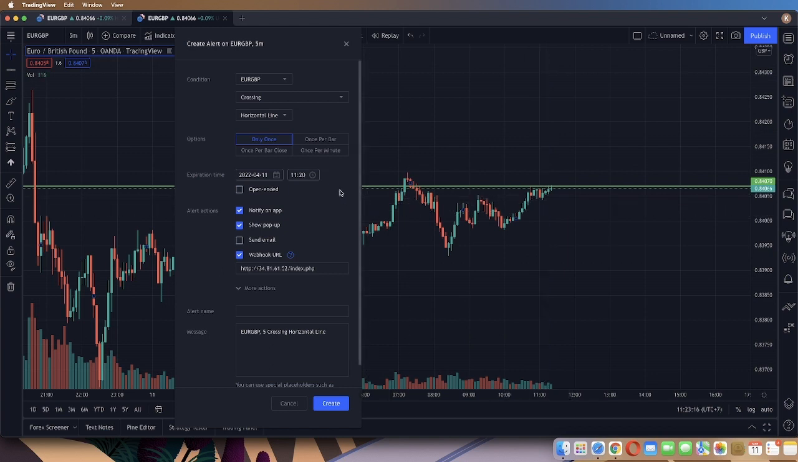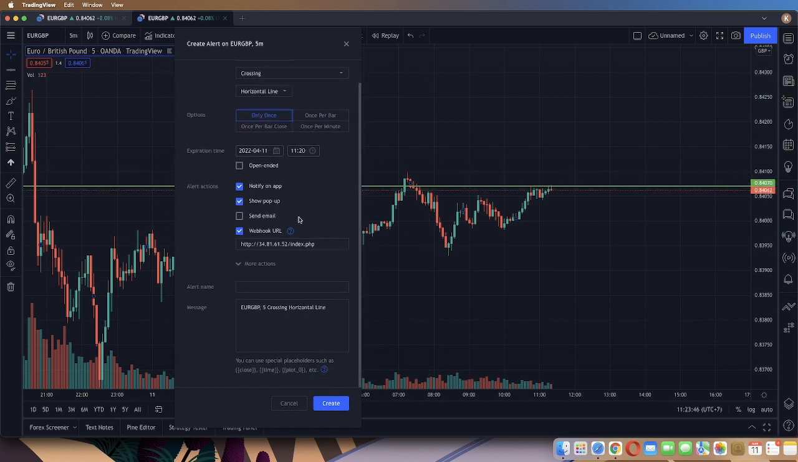The other one is once per minute. When it gets in there, in that minute, it will trigger an alert, and the next minute, with the same candle bar and still the same crossing line, it will send us another alert. So that's not recommended. What I want to use here is only once. I want this line to send me one alert, and then this line will not be active anymore and will not send me any other alert.